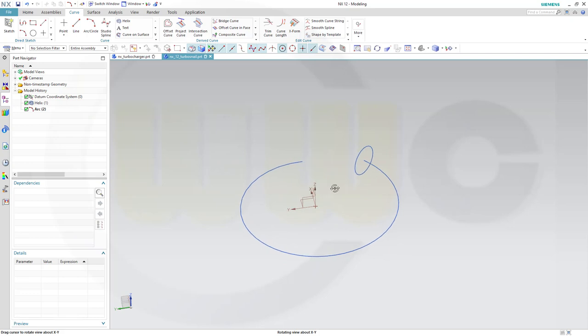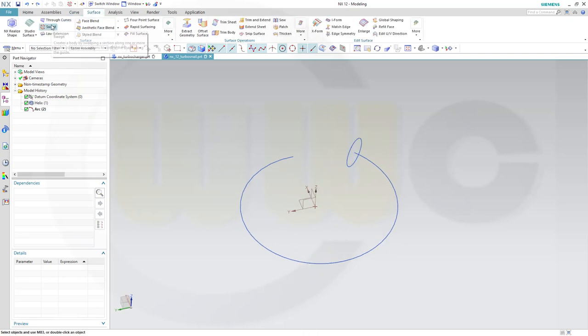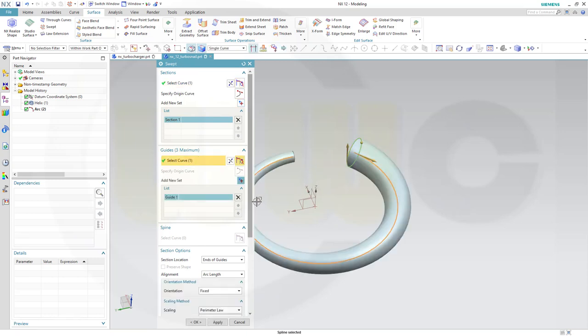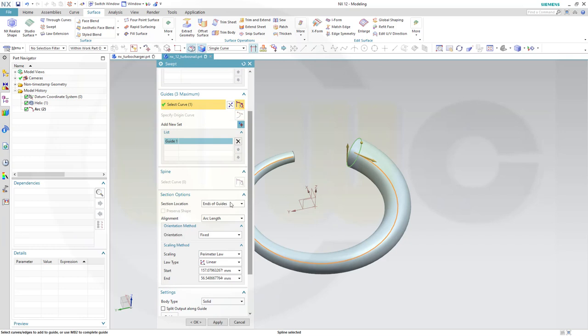Now I want to use a swept. So go for surface swept. I want to use this curve as section and that one as guide. Now, section location, end of guides, yes. Alignment arc length, yes. Orientation fixed, so the profile stays always at the same angle to that path. And I want to use a perimeter law, and the value would be a formula, and that would be 25 times 2 times pi, which is the number pi.